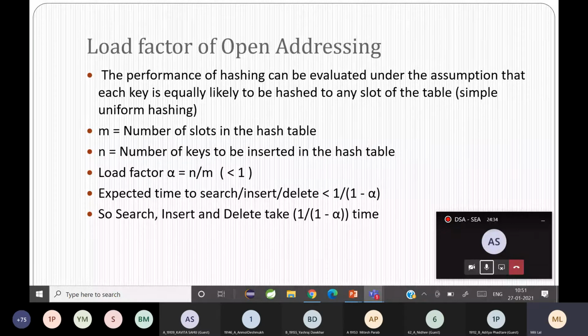That means they consider it less than 1. So the load factor formula is not going to change. It's going to be alpha equal to n by m. They consider it should be less than 1. If it becomes greater, then you have to do adjustments. And they say the expected time to search, insert and delete will be 1 by 1 minus alpha. By using different examples, that is what they have generalized.